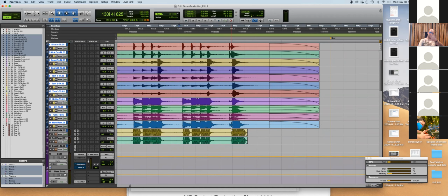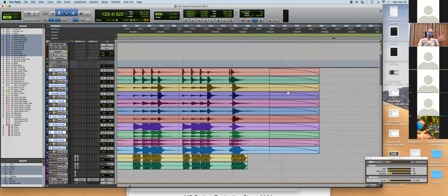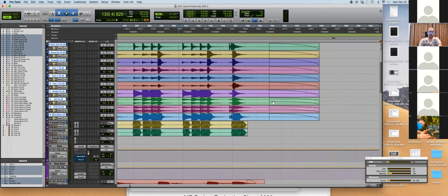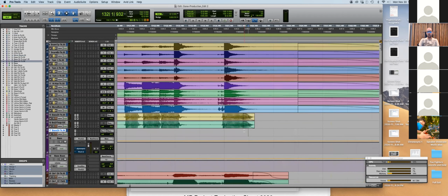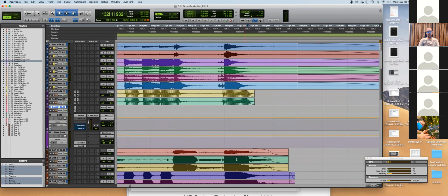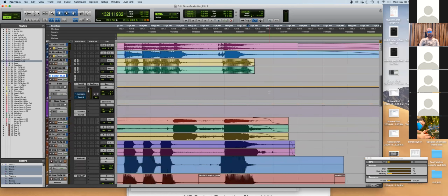Because remember, you're consolidating all this. So before you mix, you're committing to this decision. Here's the bass. He let that note ring out more than I wanted it to. I wanted it to die out. I wanted that to be like a solid hit. So I let the bass ring out as long as I needed to.